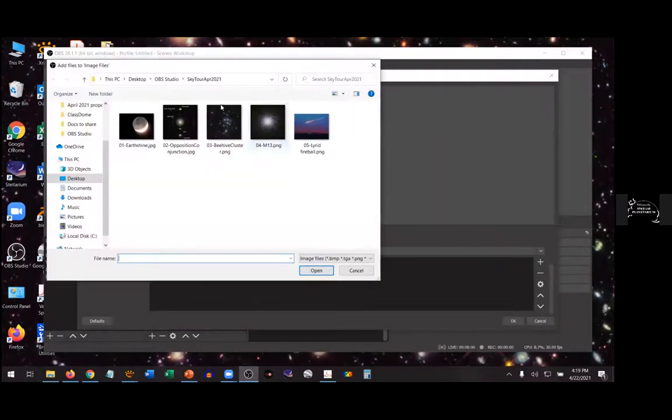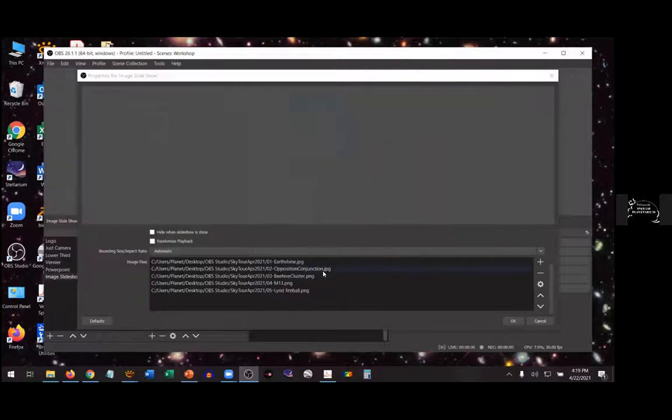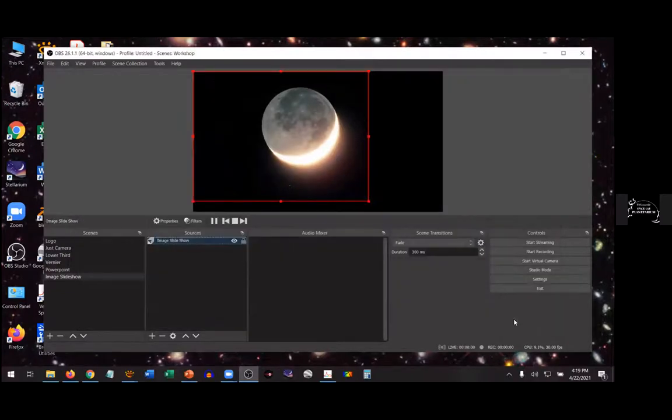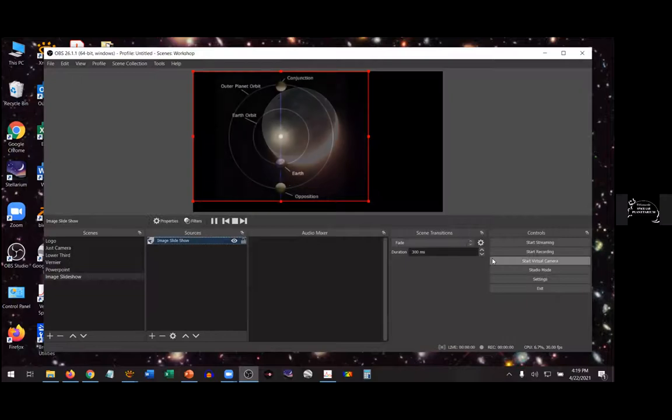All right. So in the image slideshow, that's what's going to allow me to add a whole series of images like this by multi-selecting them. And then if you wanted to, you could change the order with the up and down arrows. Okay, so there's many different ways to skin this cat, but it gives you some options for getting started.